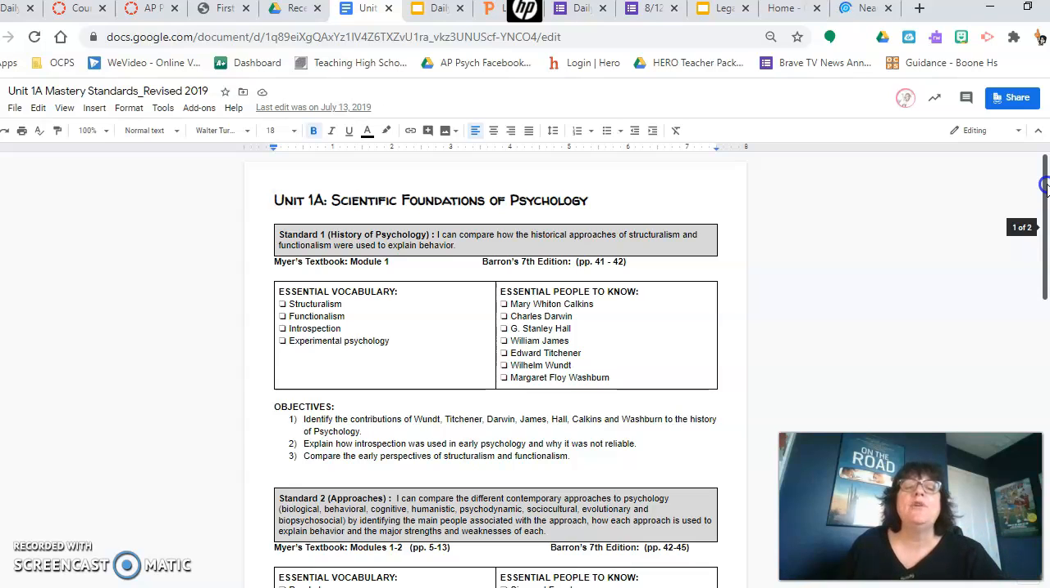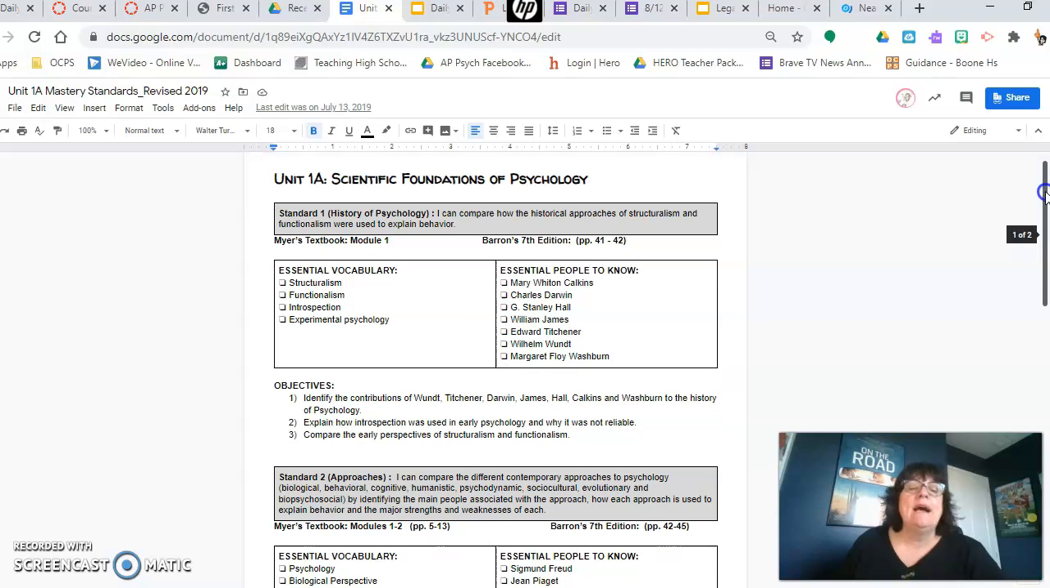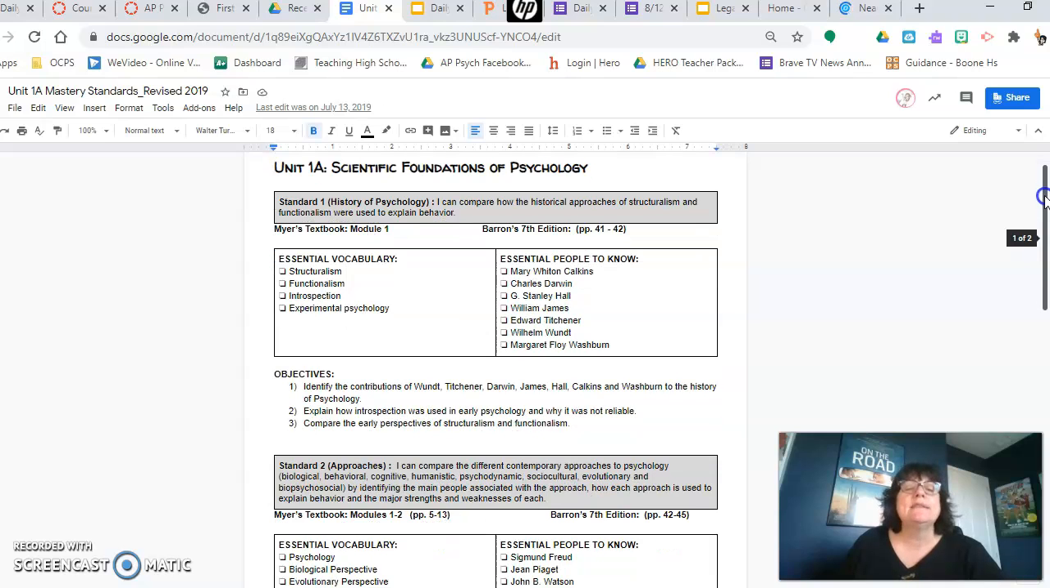It tells you what vocabulary it is, and where in the textbook you'd find it. It's in Module 1 if you use the textbook, but if you use the s'mores, you're good to go. Then it tells you what you're supposed to know. You need to know the contributions of Wundt, it's German, looks like "want," Titchener, Darwin, James, Hall, Calkins, and Washburn to the history of psychology. In your readings, I probably won't talk about Calkins and Washburn.